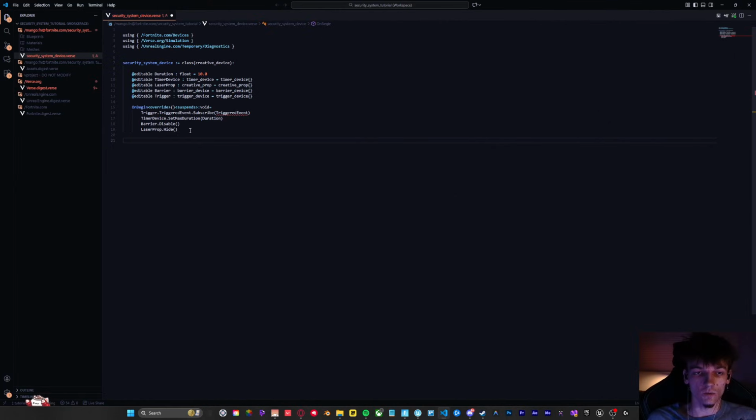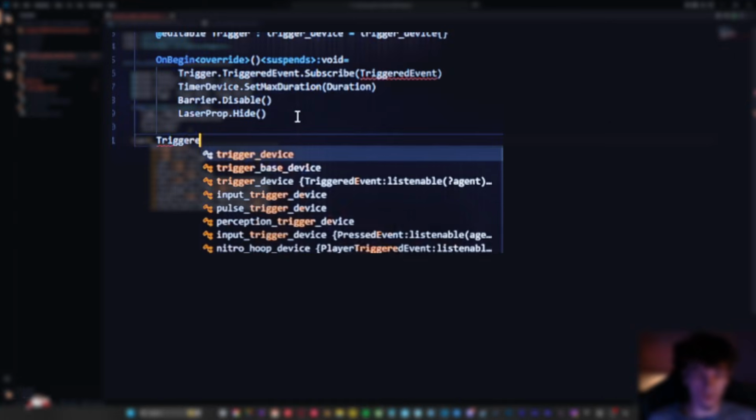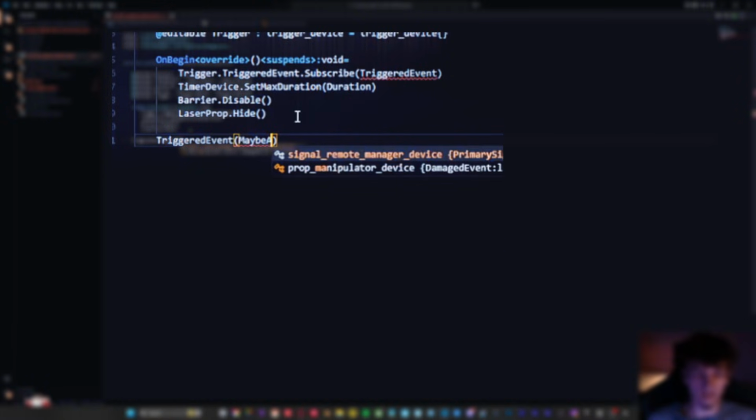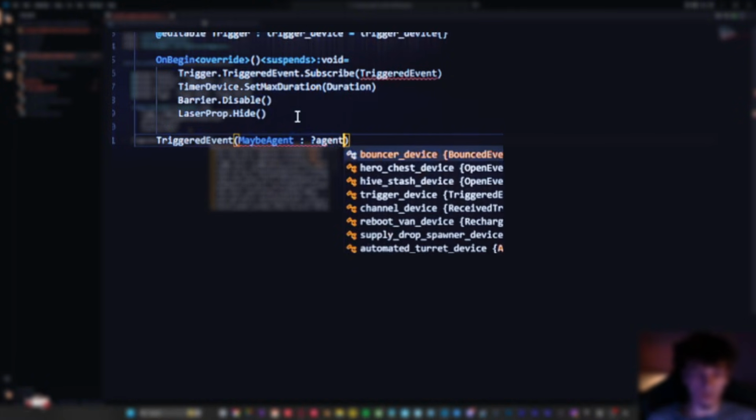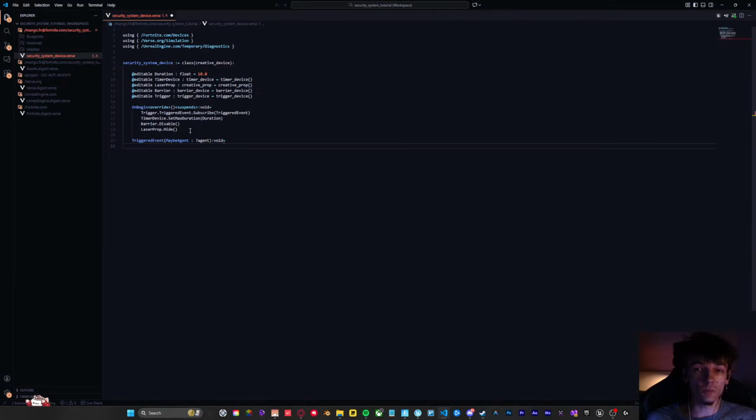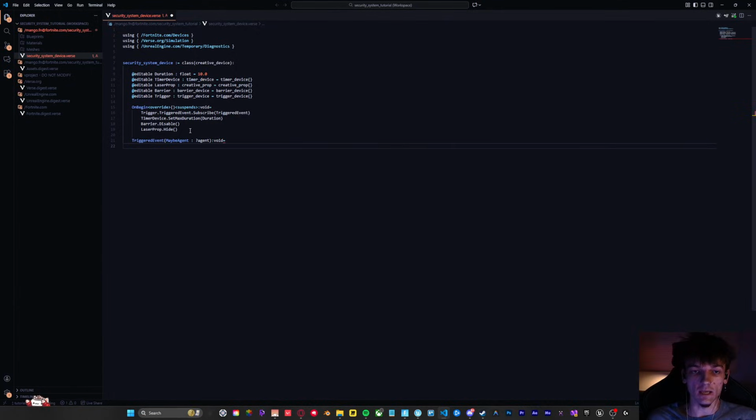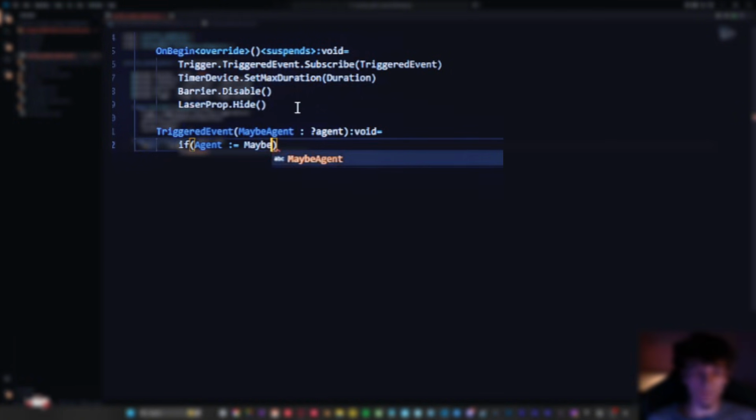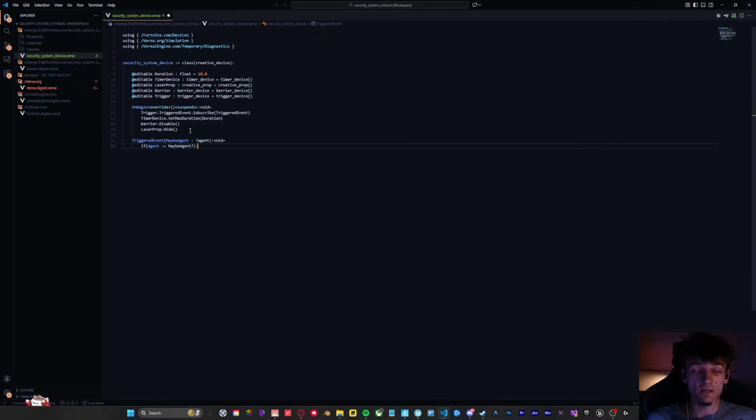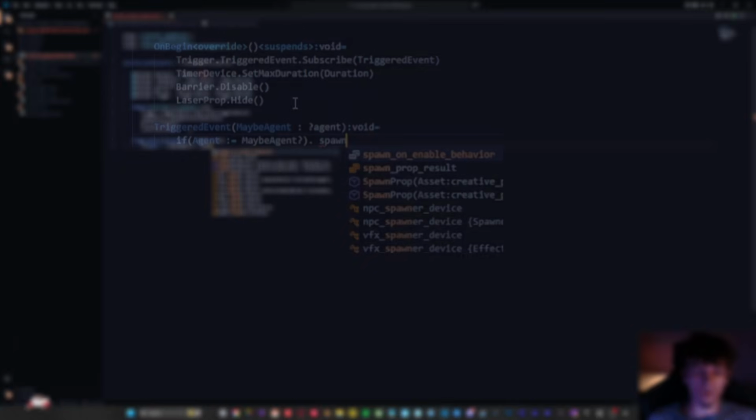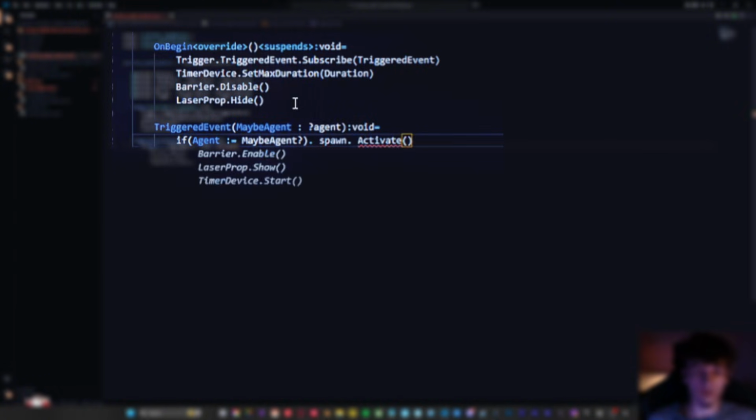All right, so the next thing we want to do is say triggered event, and we want to pass in maybe agent, because whenever a trigger gets triggered, it could be an agent, but it can also be triggered by vehicles or whatever. Even though we have the settings set to only player, the code will always return a maybe agent. So what we need to do is if agent is maybe agent with a question mark. Basically what this is saying is if it is an agent, we then want to spawn the activate function, and we want to pass in the agent into this function.